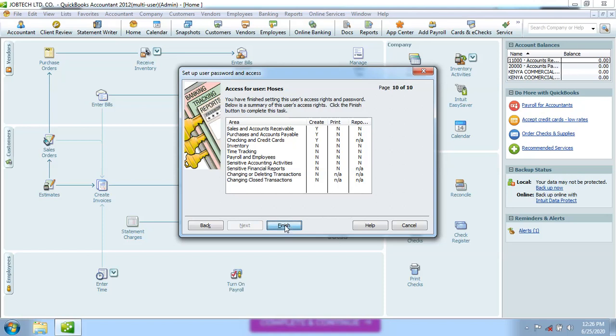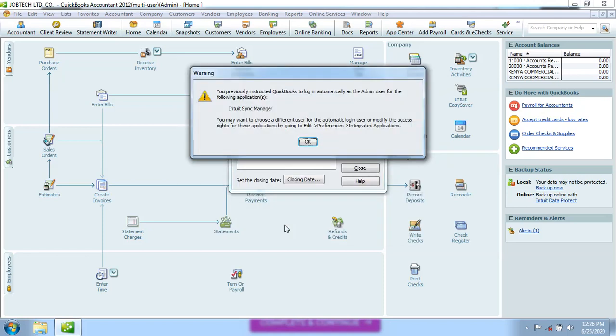So click finish. Now you previously instructed QuickBooks to log in automatically as the admin user for the following applications. You may want to choose a different user for the automatic login user or modify the access rights for the user application by going to.